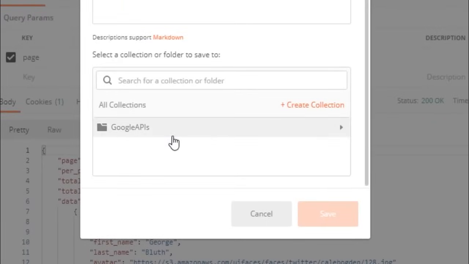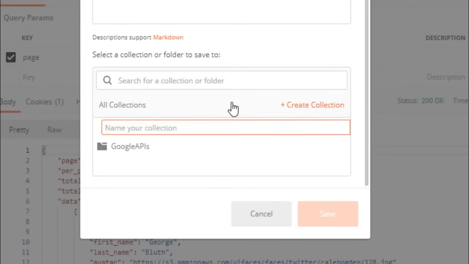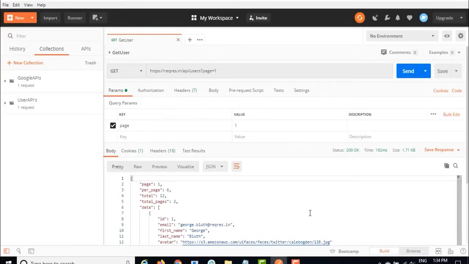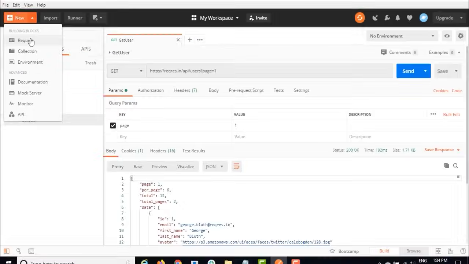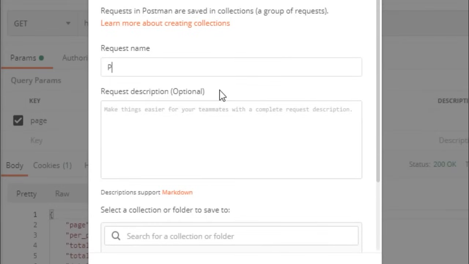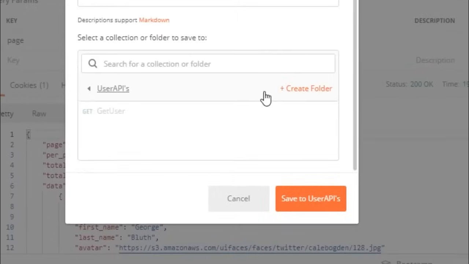And now it is asking me which collection you want to use. I will create a separate collection for this. So I will click on create collection, and the collection name I will give as user APIs. Fine. Click on this icon and save to user APIs. If you see here, this API is here. Now let me create another request. I can click on this plus icon, or I can click on this new request, and this request name I will say post call, or I will say create user. Again, I will be adding this into the same collection, which is user APIs.